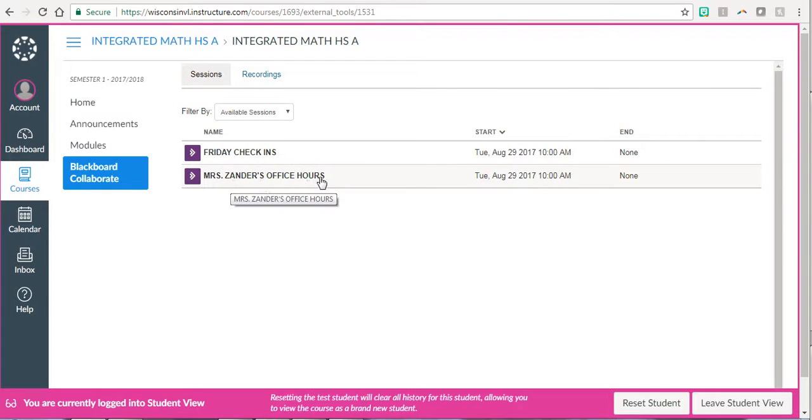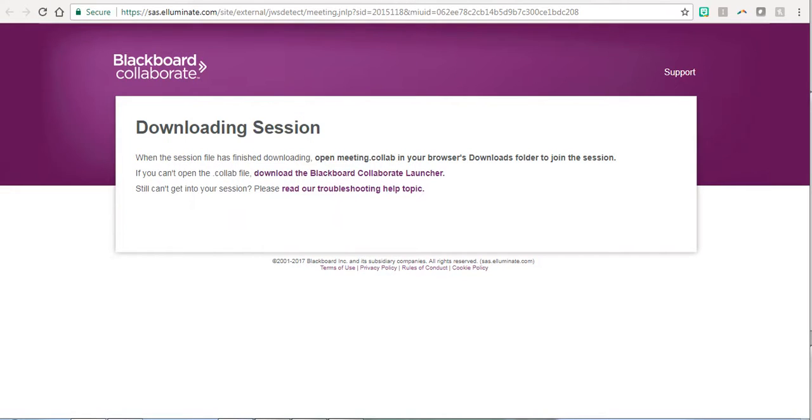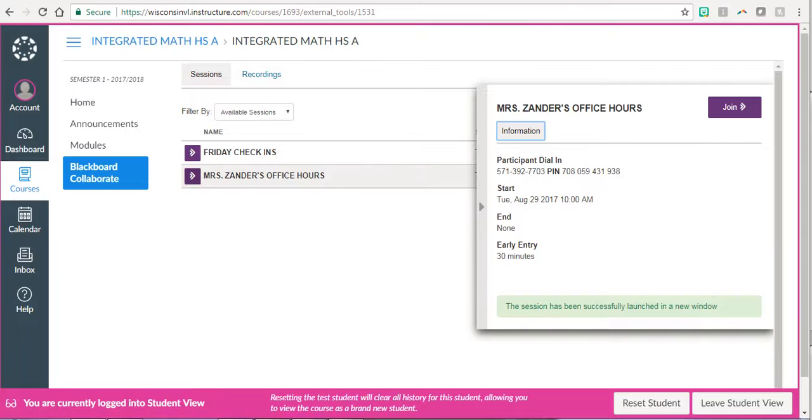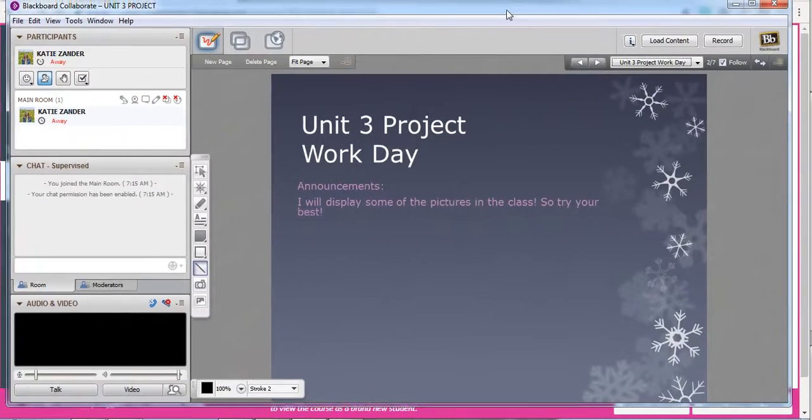And here's the office hour link again. To get to me when you sign up for office hours or to get the live class, the Friday check-in, you just click on that purple box and it's going to prompt you with a couple of things. Just hit save and yes. I'm not actually going to download that right now, but instead I already have it downloaded, so I'm going to open the screen and bring it into view for you here.